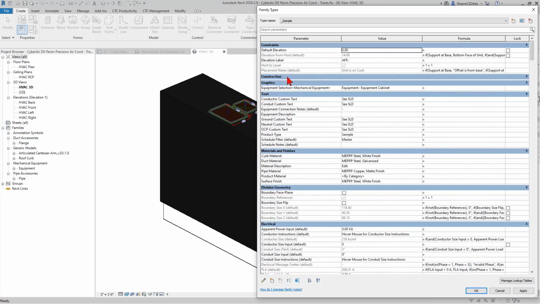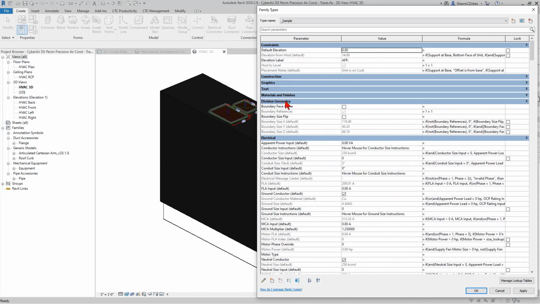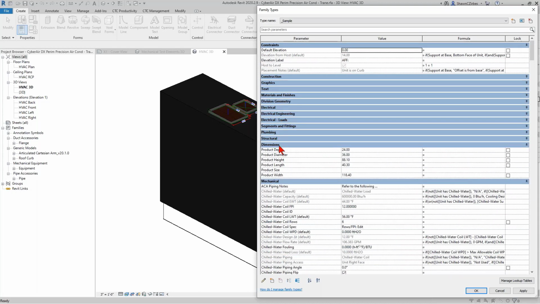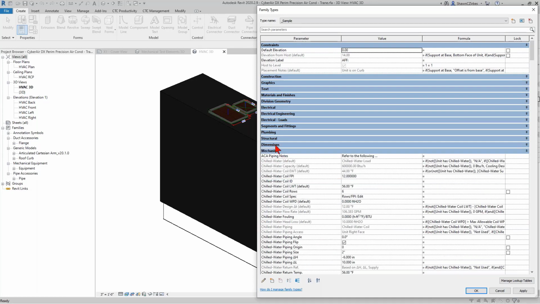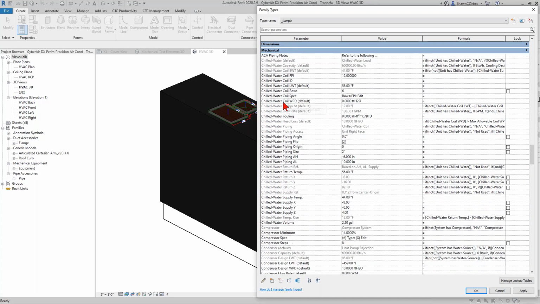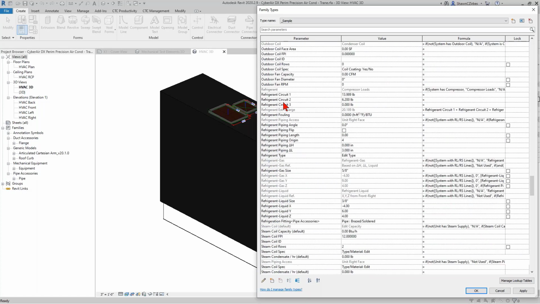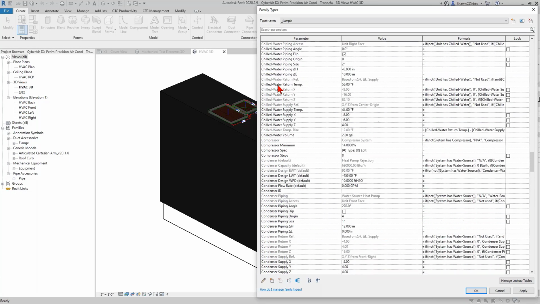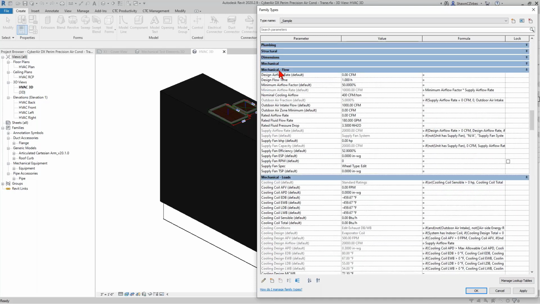So I probably could just collapse a bunch of these just to make myself not have to scroll quite so much. And I think it remembers that from session to session. We'll find out here in a minute. Since I'm done with the dimensions, I'm going to collapse that. We're now in the mechanical area here. And in the mechanical area, I want to work with that. Nope, that's not right. I want the mechanical.